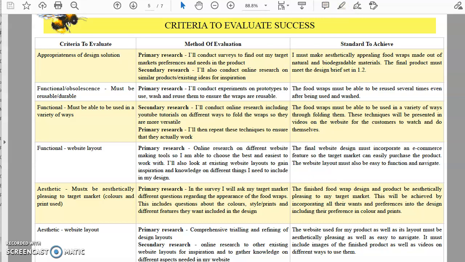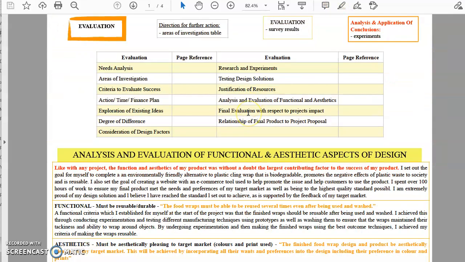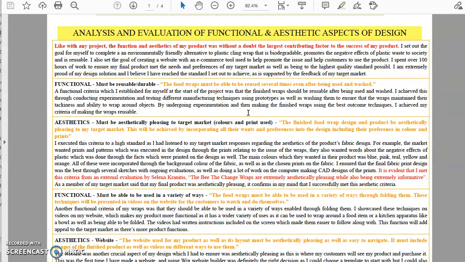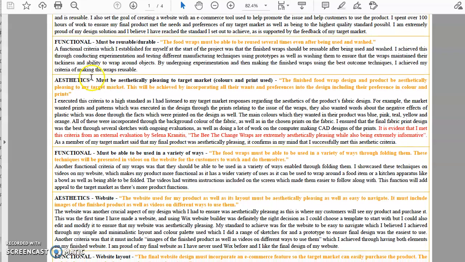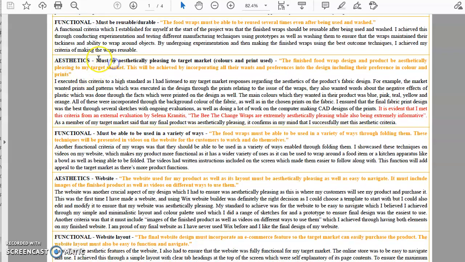Let's go to her section 3. Here is her 3.2 function and aesthetics evaluation. What she's done is copied and pasted the one we just read out, aesthetics: must be aesthetically pleasing. She's written what she wrote in the first column of 1.4, and then she's copied and pasted as a quote her standard to achieve. The finished product must be aesthetically pleasing to the target market by incorporating what's in it.